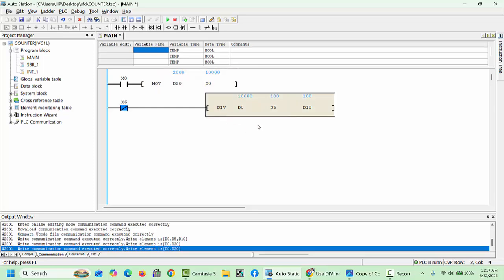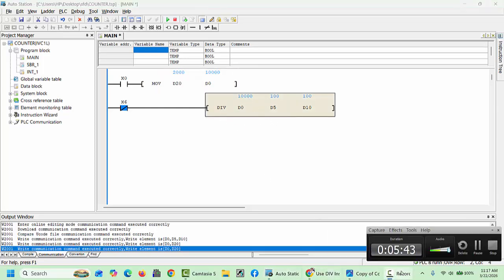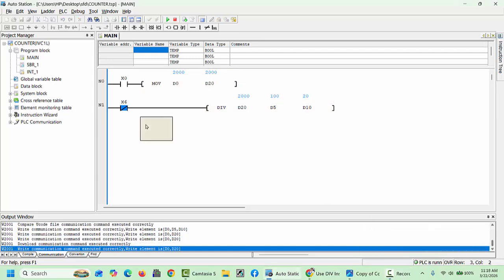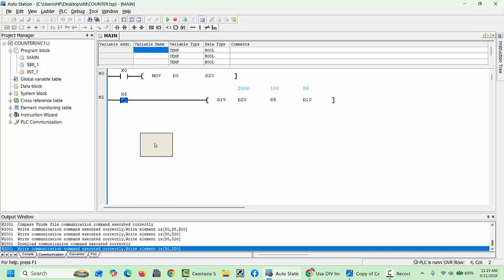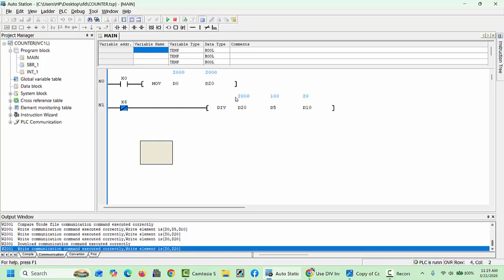It is not moving. Why is it not moving? We will recheck and see. For example, when you make the program in series, the data registers should be used serially, meaning first D0, D1, D2, D3, D4, D5, in series, and no data register should be interrupted. And now you can see 2000 has moved and 20 is the answer.